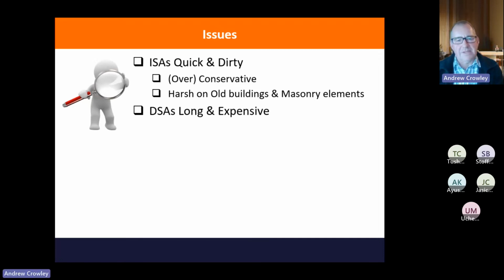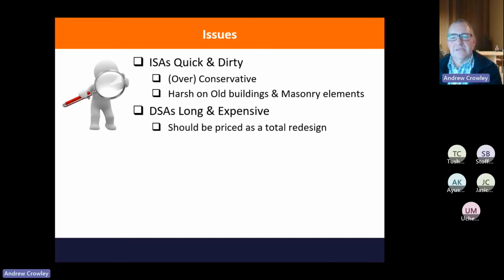On the other hand, DSAs are long and expensive. As I say, it should be priced as a total redesign, but they're usually not, and they're usually underpriced. People think, it's just like an ISA times 2, maybe times 3. No, keep timesing. Think of it as a new design.